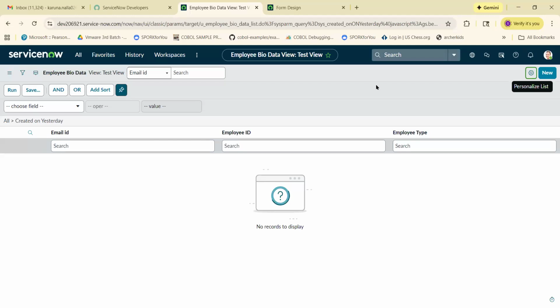Mostly we will use this to personalize, because every time we log in, we want to see some fields and remove some fields. So we will go with this every time.